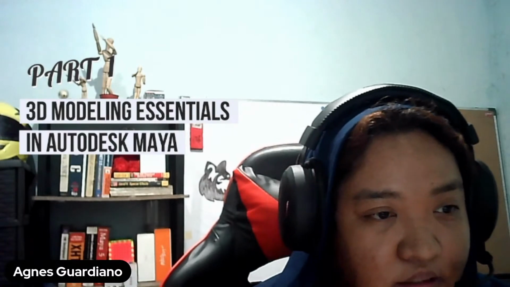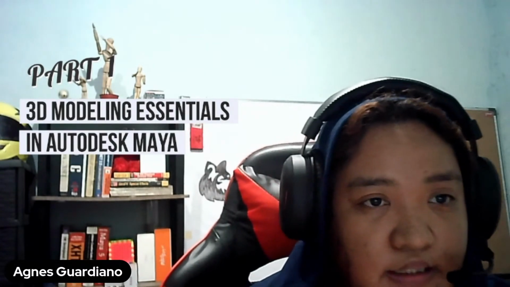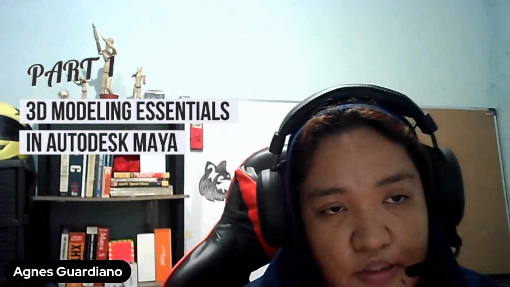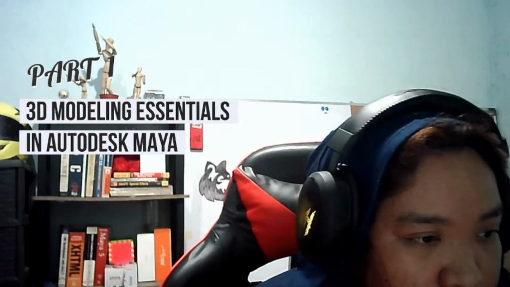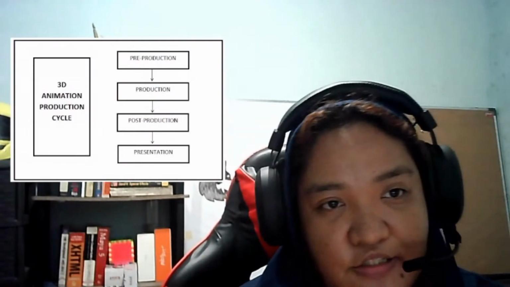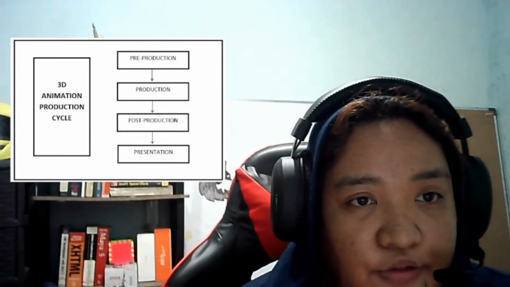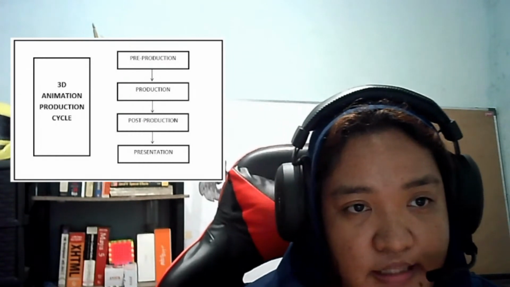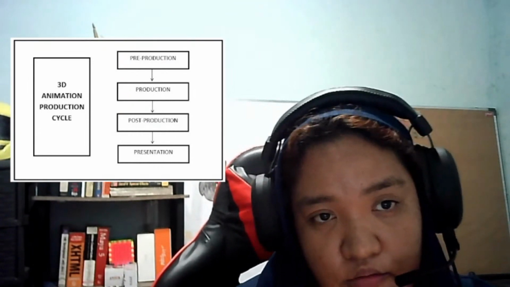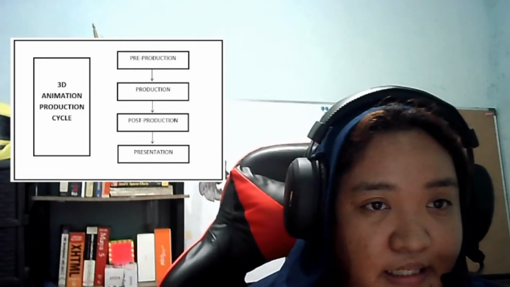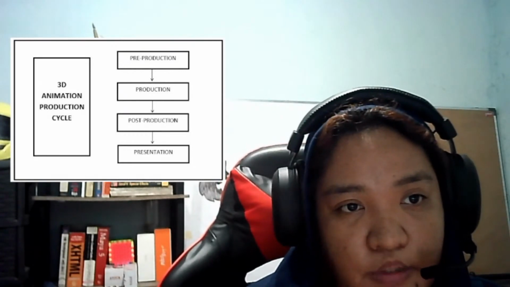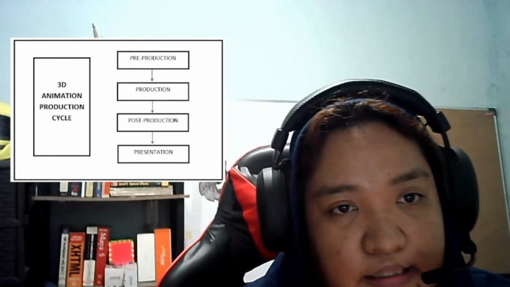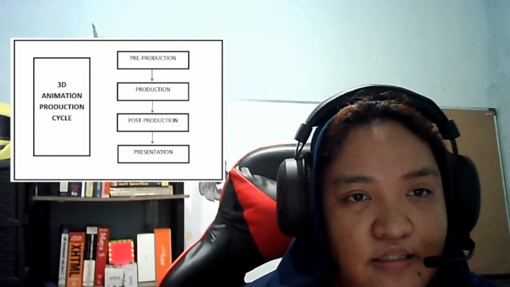So we have here different stages. We have four stages actually, and I'm also going to discuss some of the creative elements in animation together with those stages. So we have four stages under the 3D animation production cycle: pre-production, production, post-production, and presentation. This encourages learning through conceptualizing ideas and producing the animation project through ongoing application of creative thinking and skills, applying imagination, ingenuity, and inventiveness in the animation project.